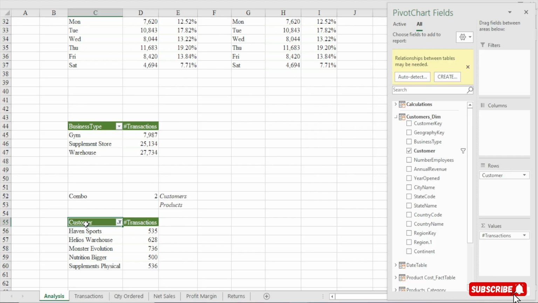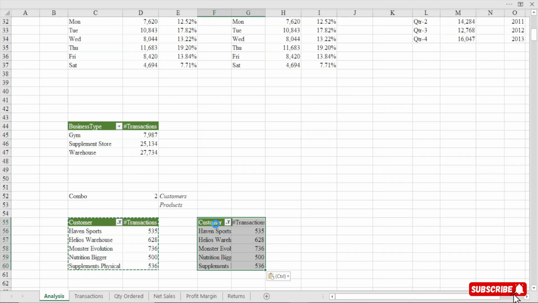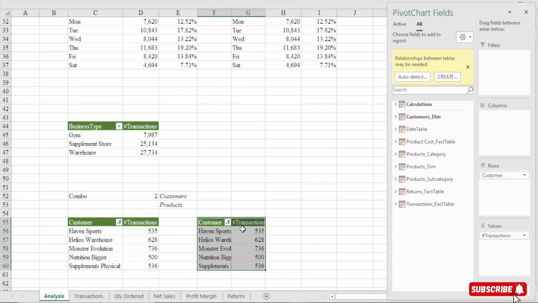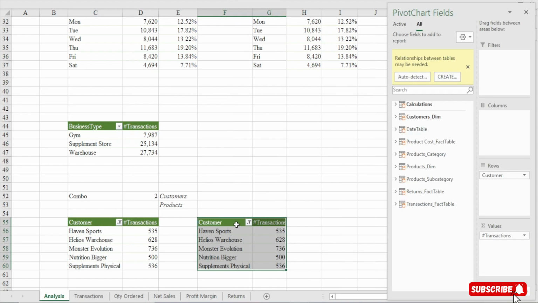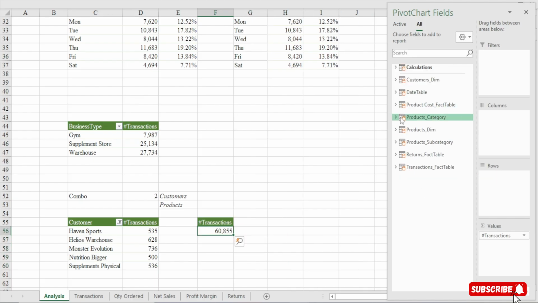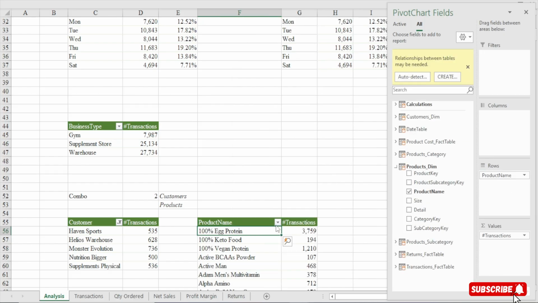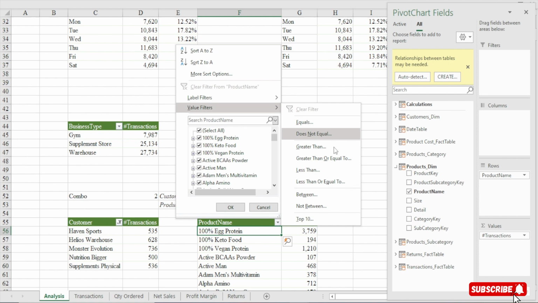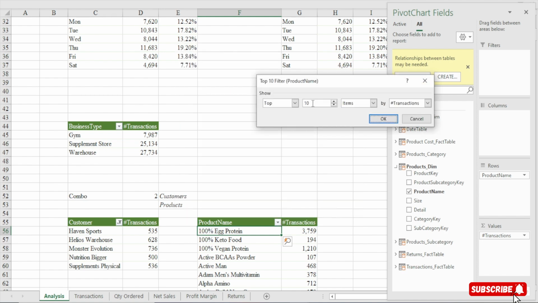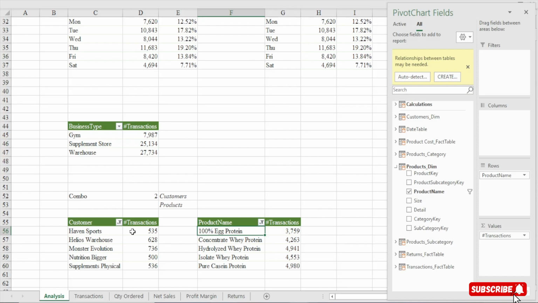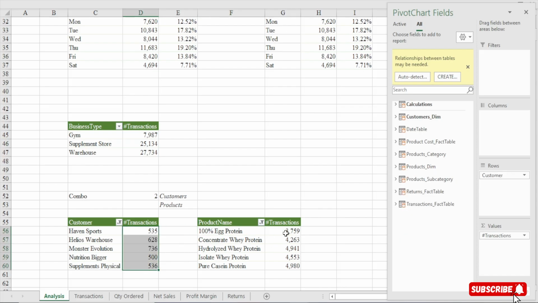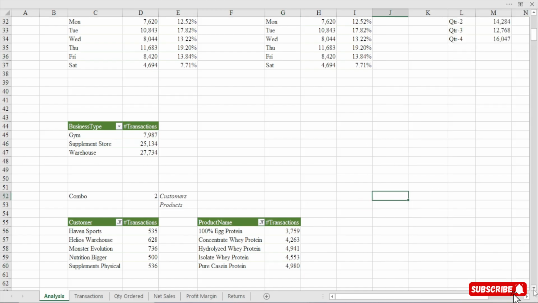Perfect. So this one too, we are going to copy, then paste this one here. So instead of showing customers, let's remove this and then go to product and show the product name. You see that this one, click on the drop down, hover on value filters, click on top 10, then change the 10 to 5, and then hit OK. So this is what we have, right? So we have customers and then we have product. So I'll clear this. Then let's come down here.